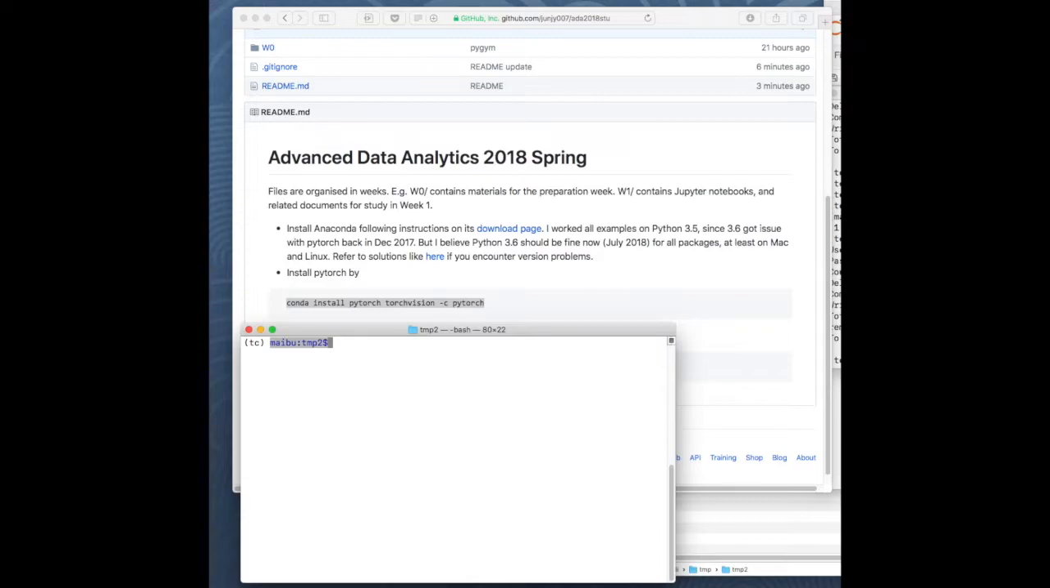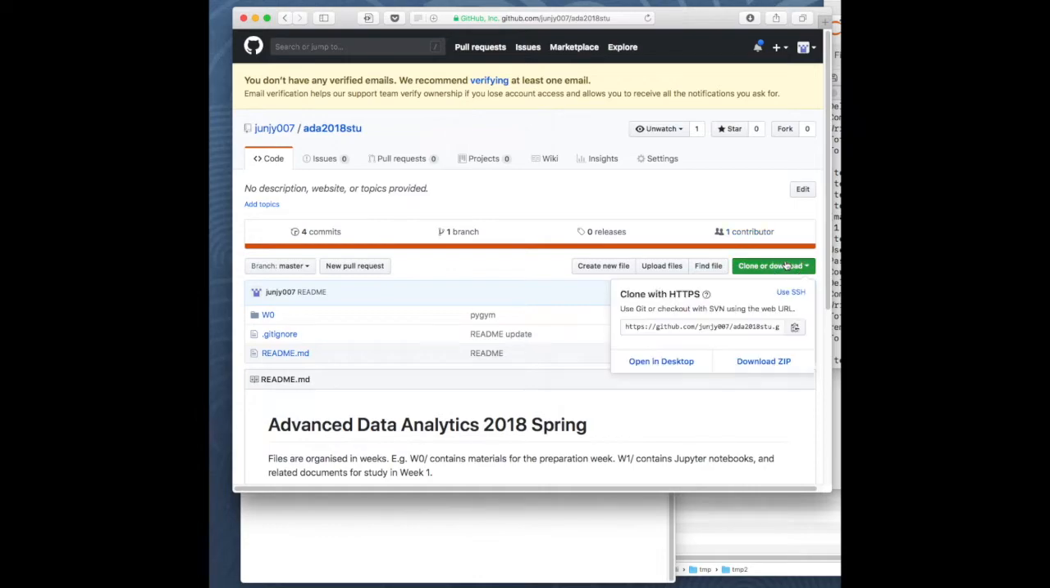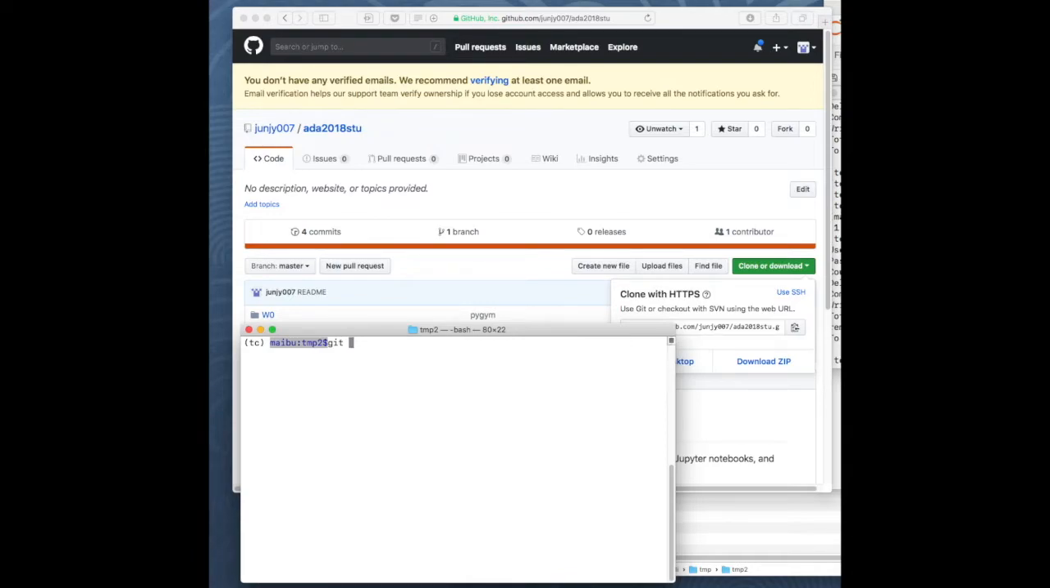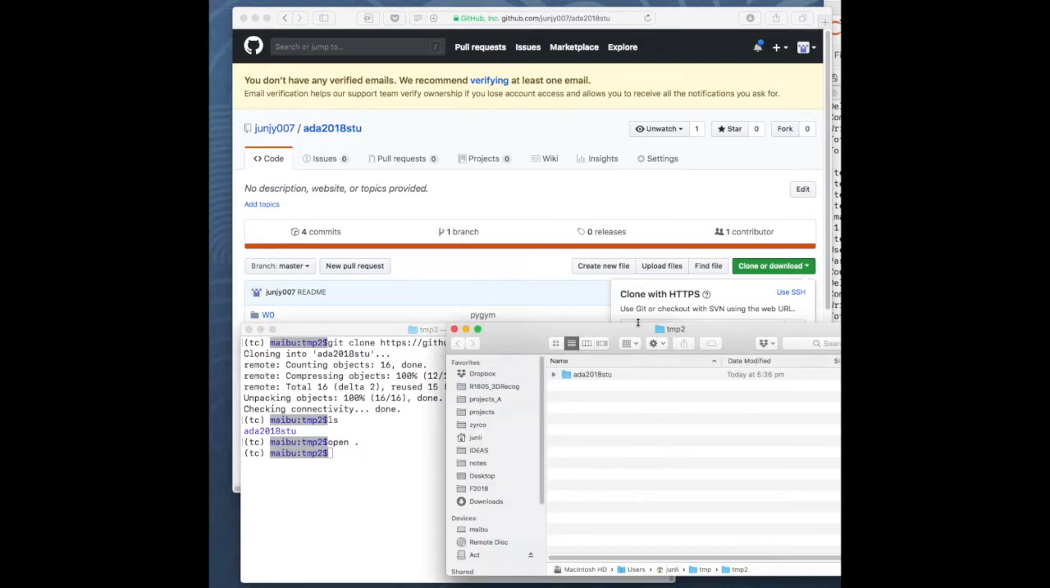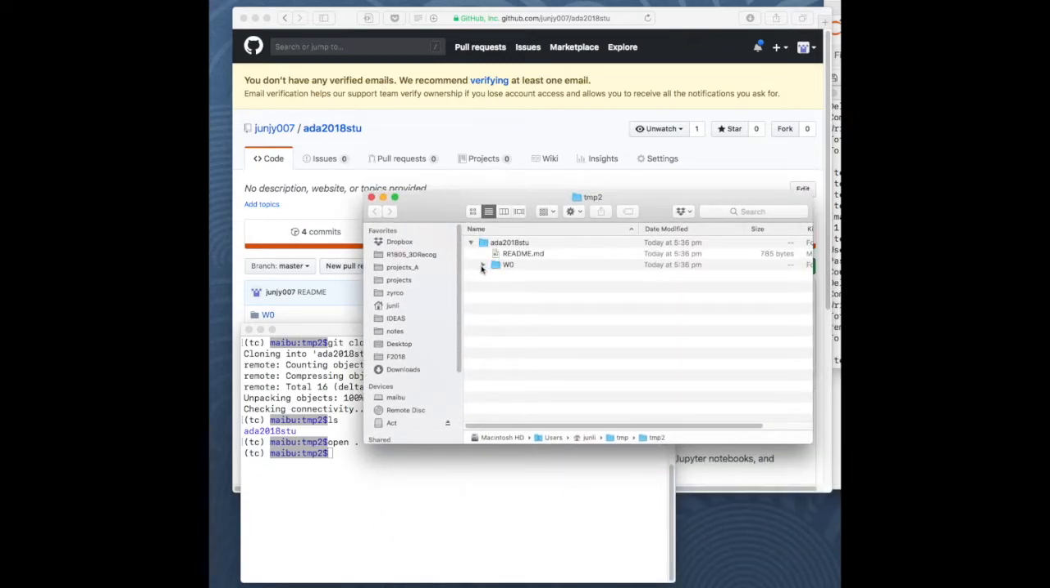We can pull the learning material of the subject from this web page. Check the URL here, copy it, and use git clone to get everything. As I have shown in the welcome message, now in this directory you would be able to find a folder here. If you open a Finder or Explorer window, you will find all the materials are here.